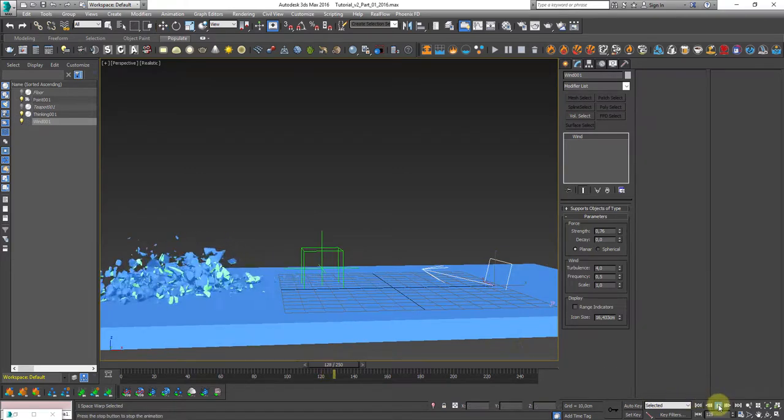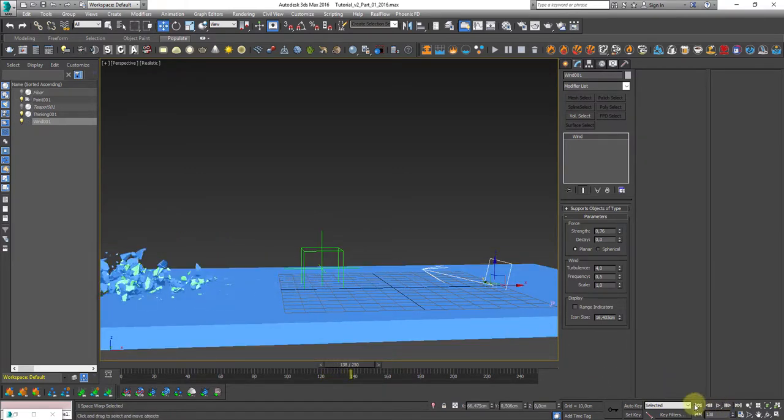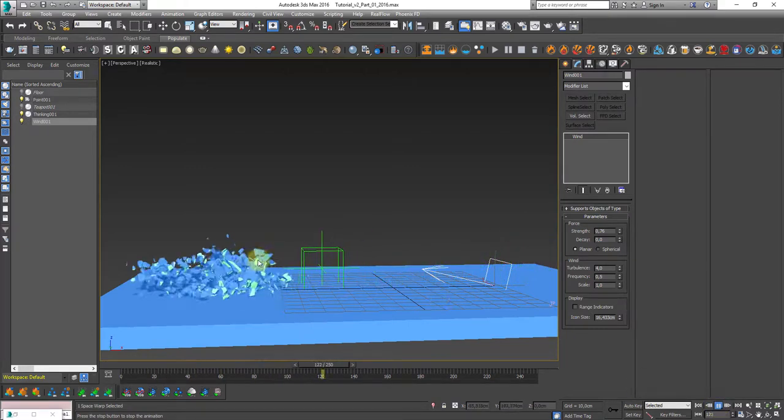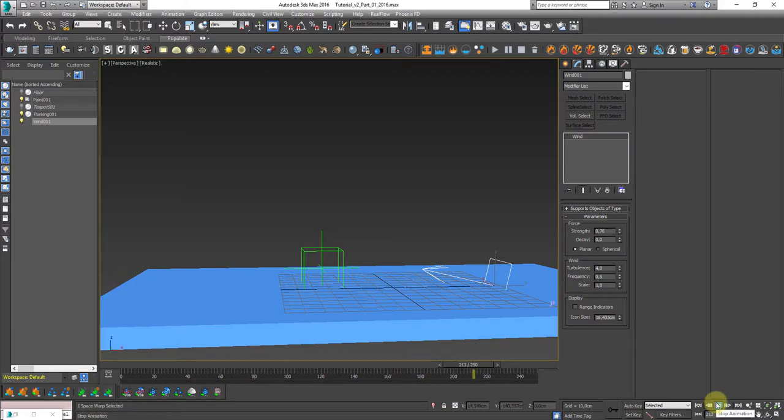So the next thing I want is to add in some FumeFX, create some dust elements, smoke coming out of here. That could look pretty cool also. So that will be for part two.